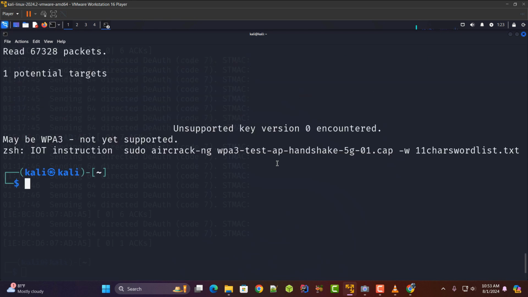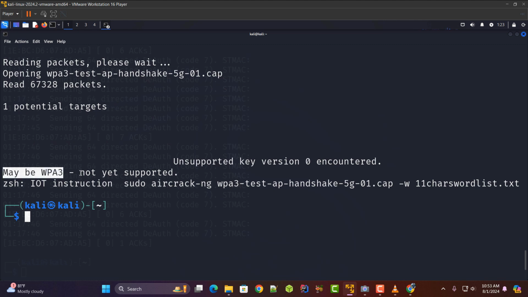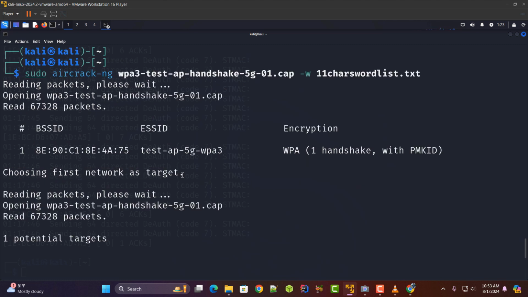And as you can see guys, here it is saying maybe WPA3 not yet supported. The authentication mechanism that works in WPA3 is different from WPA2. In WPA2, the authentication mechanism was the 4-way handshake. Here in WPA3 they are using SAE authentication, which is different from the 4-way handshake, and that's the reason why that handshake did not have the encrypted password. If that handshake had the encrypted password, then aircrack-ng would have been able to crack the password.